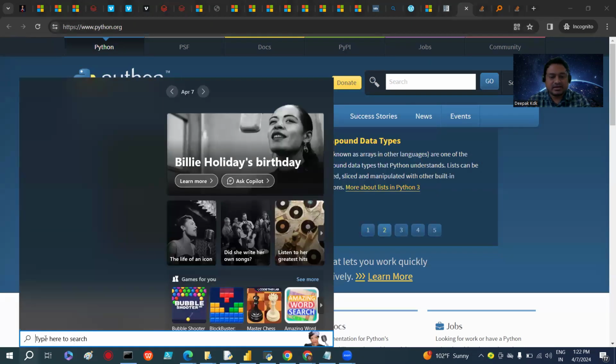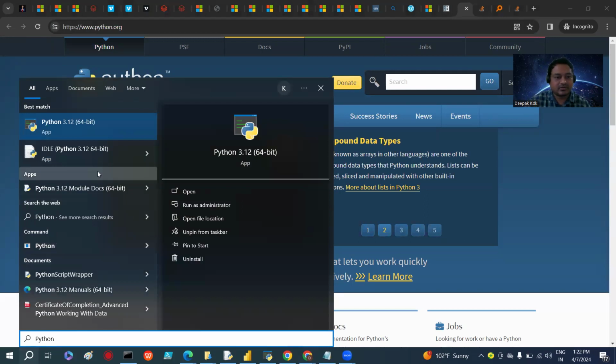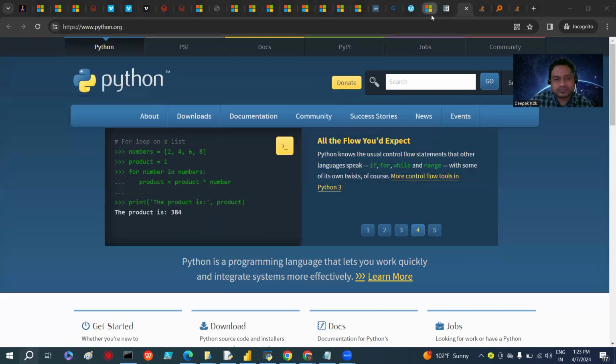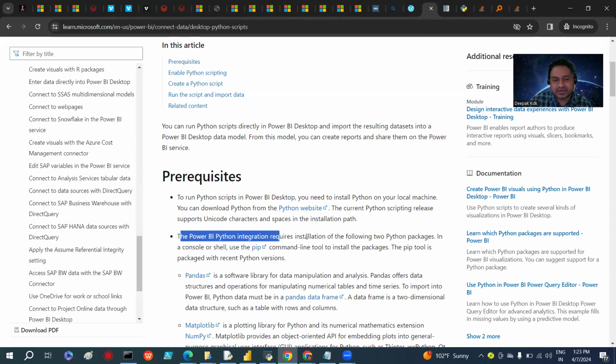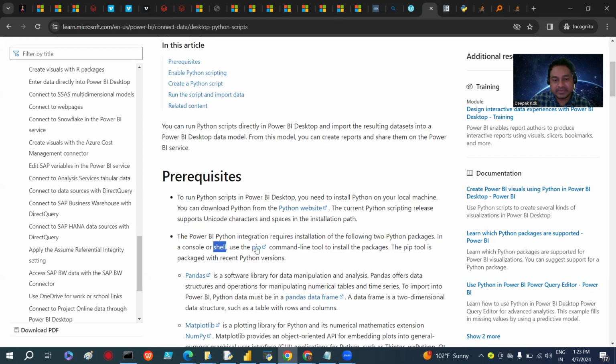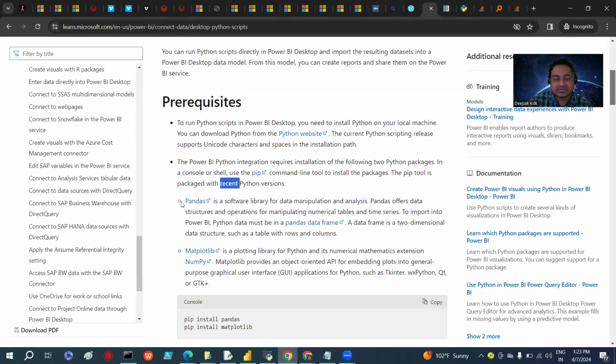You can see IDLE coming up, the Python command console, and module docs get installed. Once that is done, it requires installation of the following two Python packages. In a console or shell, use the pip command, the Python installation program, to install the package. The pip tool is packaged with recent Python versions. These two packages are mainly needed in order to integrate Python with Power BI from a data perspective.